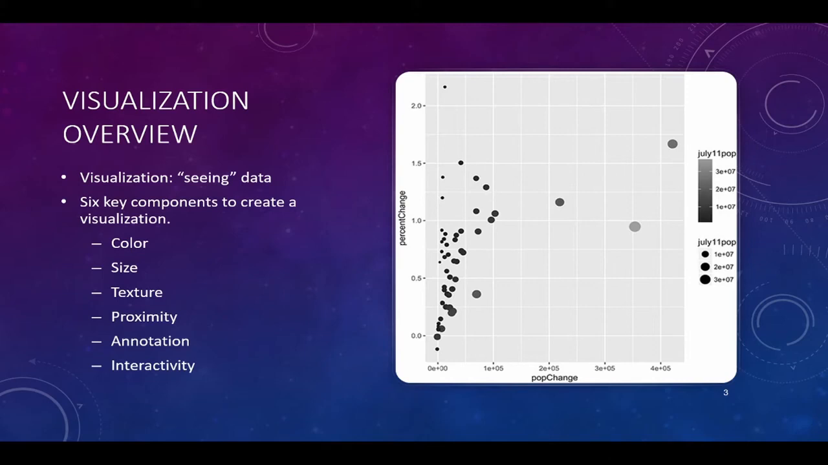So visualization is basically giving a graphical representation of your statistical data. As long as you're graphing your statistical data, you're actually seeing that data. A lot of times it is easier to use these types of charts and graphs to explain your data as opposed to just throwing a bunch of numbers out there. There are 6 key components in order to create a visualization.